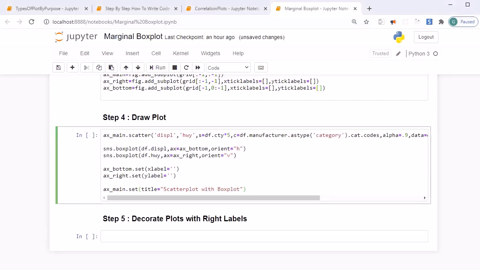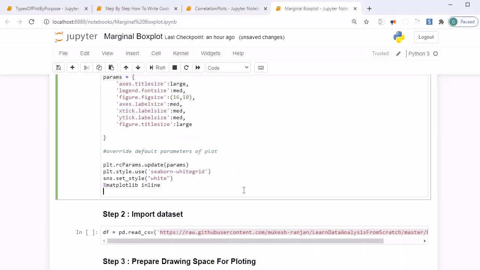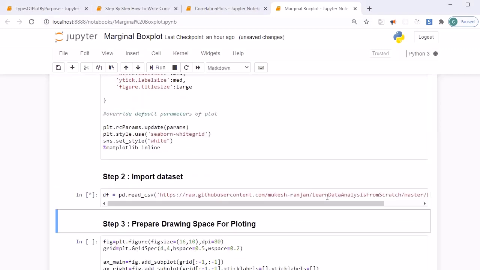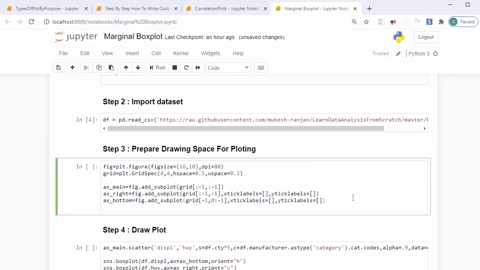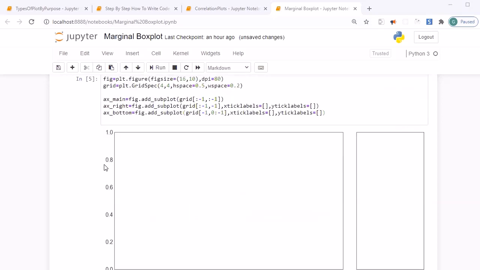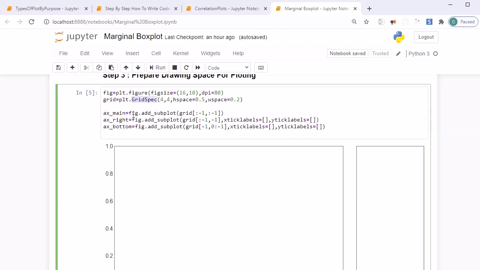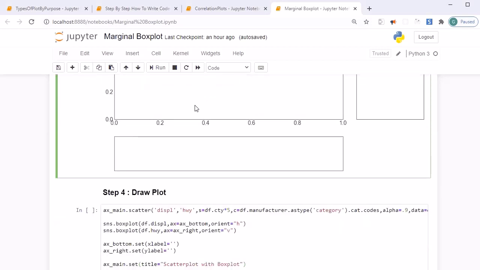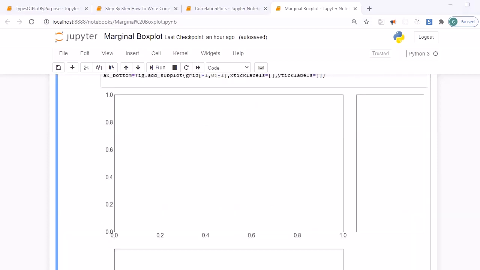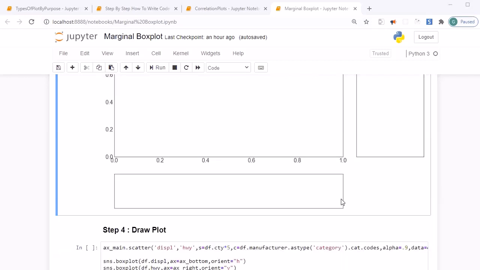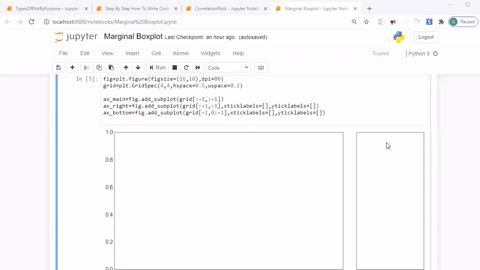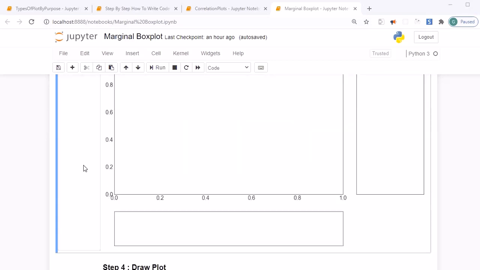So now we have created all the steps, so let's run it. We will run the first step first, then the second step. We got the data. Now let's draw the figure, and this is what I wanted to show you. Whenever you are creating a multi-plot data visualization, at that time we use GridSpec, and with the help of GridSpec we get this kind of design. That means it has divided our figure into three parts. In the first part, as we have already discussed, here we will put the scatter plot, here we will put the x-axis box plot, and here we will put the y-axis box plot. Now let's run it together.